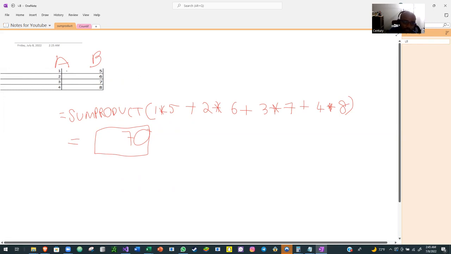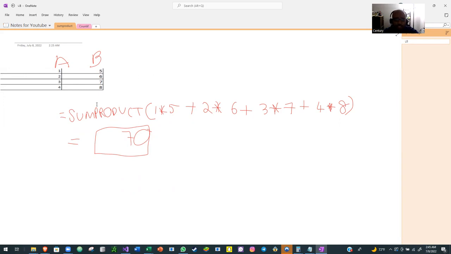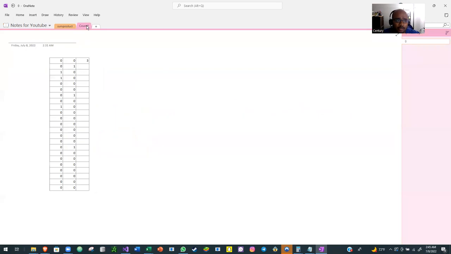Each time you multiply, so 1 times 5, you put that here, and then you collect terms. Once you collect terms, you add them all up. So 1 times 5, add that to 2 times 6, add that to 3 times 7, add that to 4 times 8. If I did the math correctly, that should be 70, okay? So the general idea is you multiply each term one row at a time, and then you add them together at the end, and that becomes your sum. And then the second idea we'd like to get into is COUNTIF.